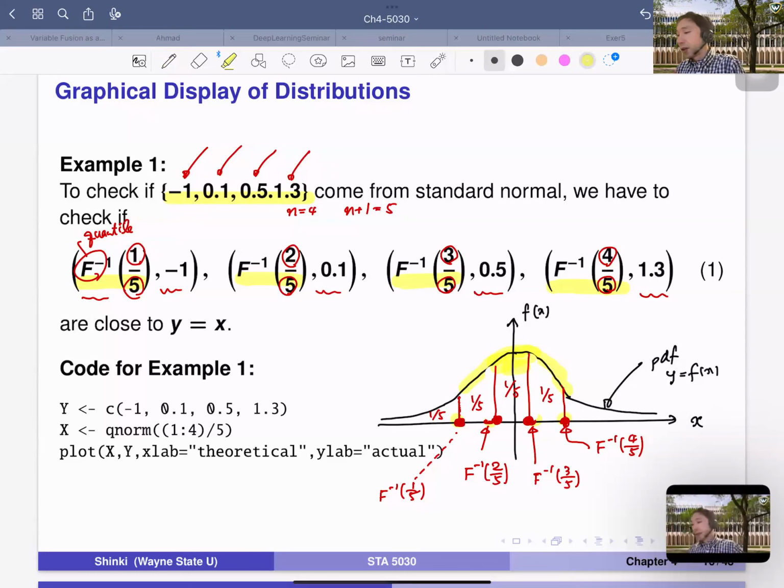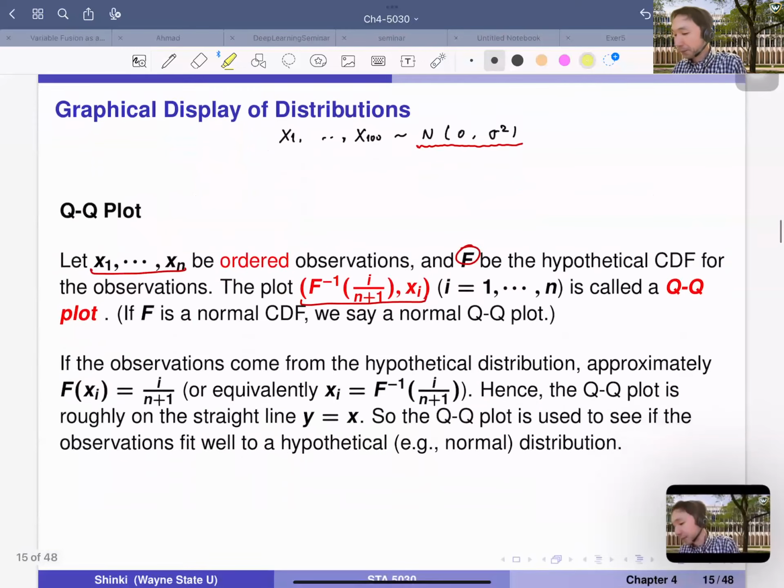So what does the QQ-plot do? Basically, we compare the typical realization of random variables and actual observations. The typical realizations mean a kind of theoretical realizations. So we compare the theoretical values with actual values of some distribution. That is what the QQ-plot does.